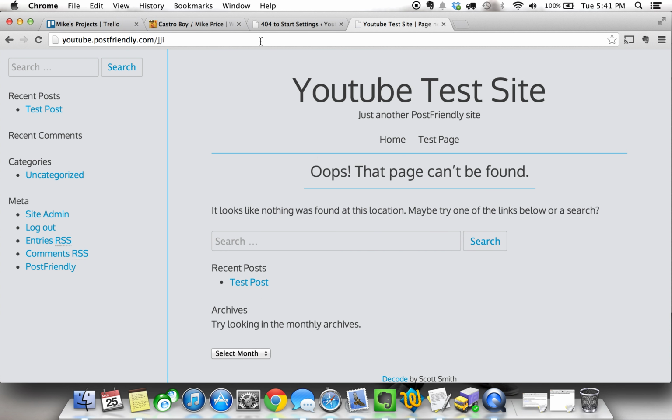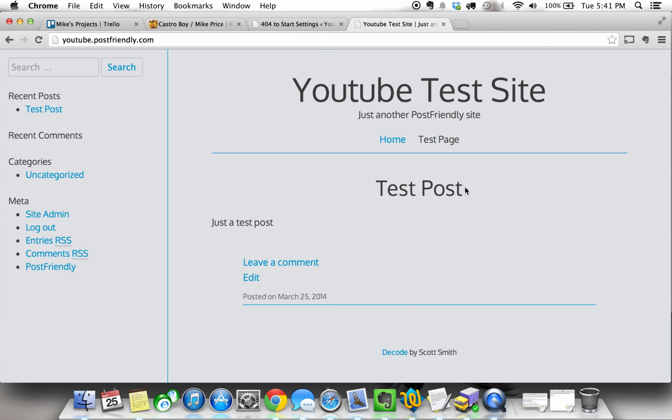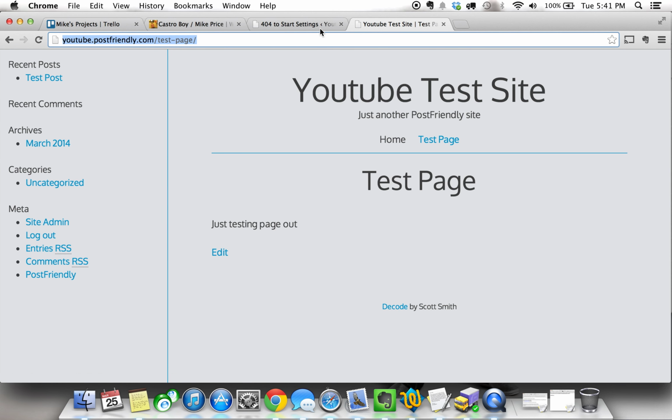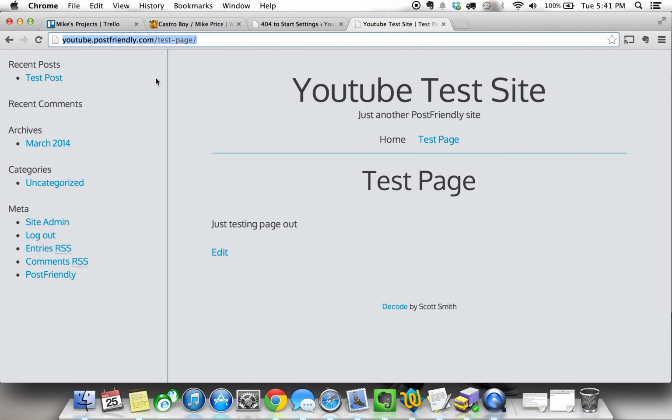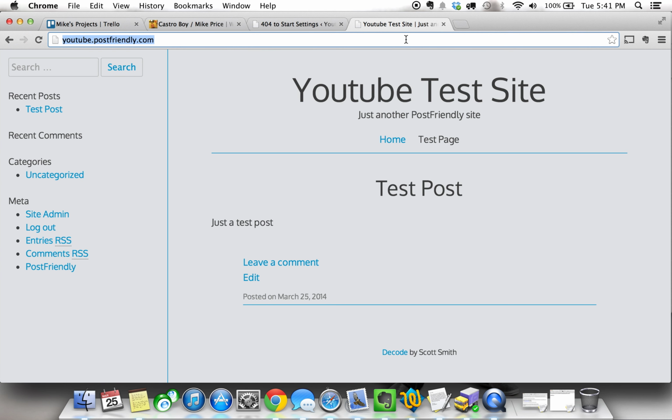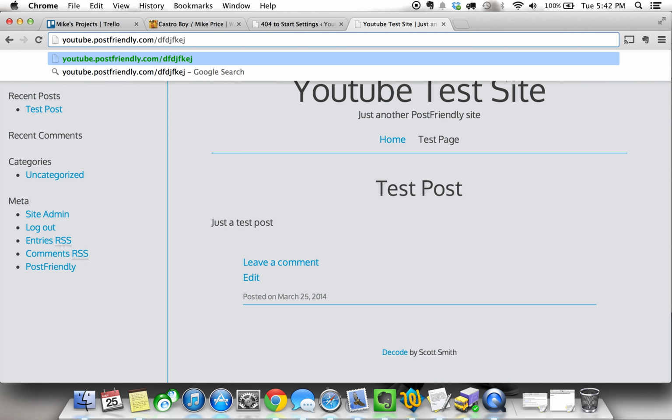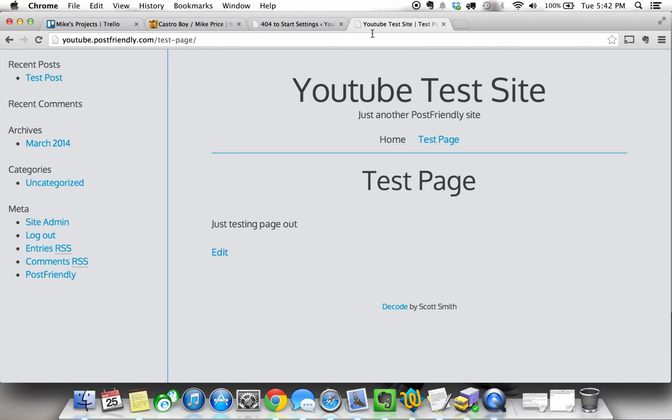So that works. I opened a new window by accident, but you can see it here. It goes to the home page. No more ugly 404 error page. 404 to Start does amazing magic with sending them to whatever URL you want. If you wanted to do a test page, just to test this out, you could do that. Put in the test page, save it. So now I'm going to go to the home page, and again, just type in a random URL that doesn't exist, and we'd be taken to the test page.